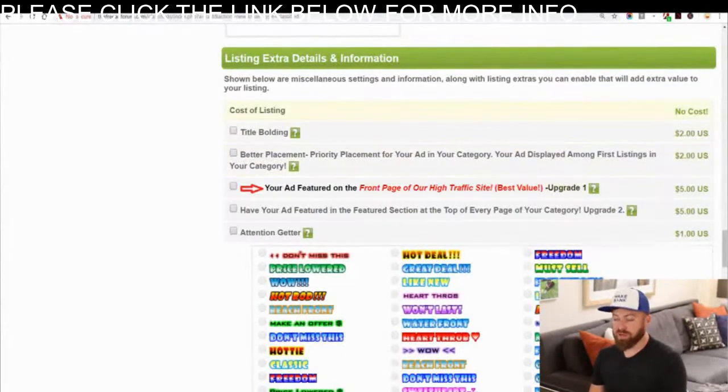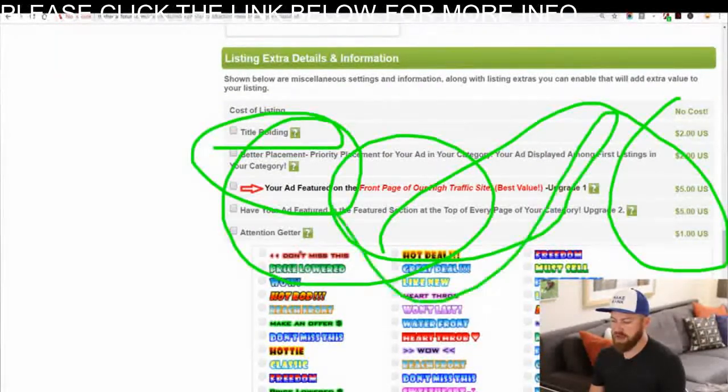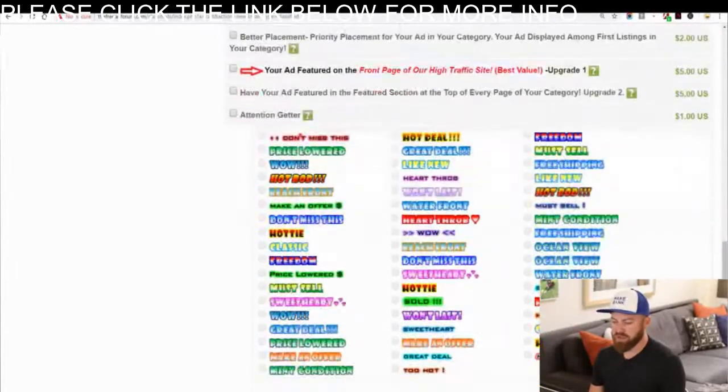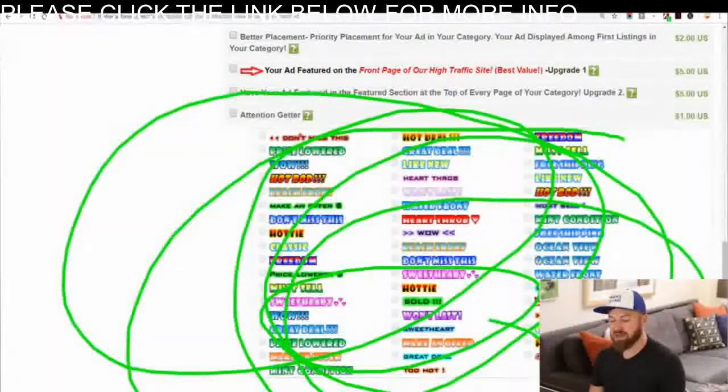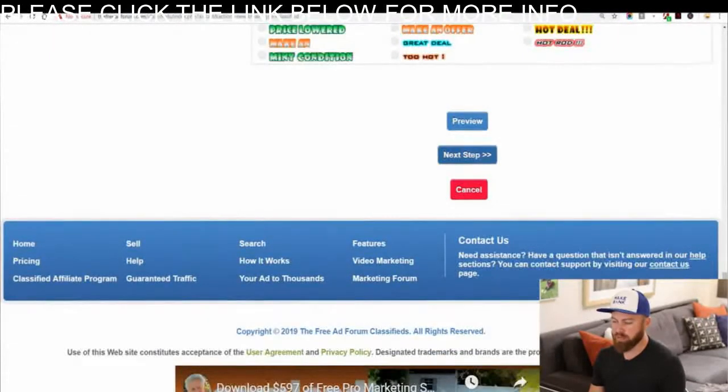Now there are some extra things you can do if you want to have your feature more listed or use attention getter little icons there, but you don't need to do that. If you just want to post it for free, you just move onward. So we could preview it right here, or we could click next step.